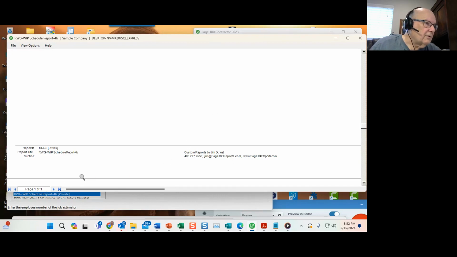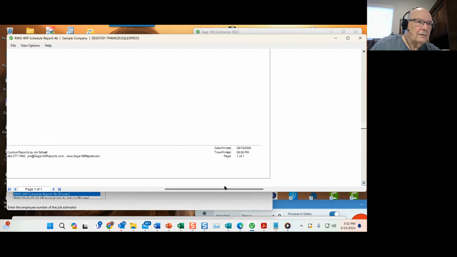I put in my stuff that if they need to reach me for anything, they can. And over on this side, this is really important because it gives you the date and the time and the page. The time is more important than you would think.